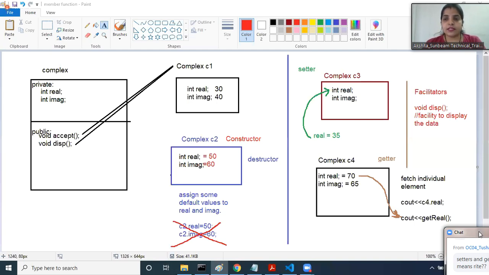Yes, Tushar, setters and getters are risky. The reason is you are trying to set and get the individual element of that particular object. You're modifying the state of the object and fetching the state of the object. That is called a privacy issue. Absolutely correct. But in some scenarios you need to modify, like the password example I gave you.